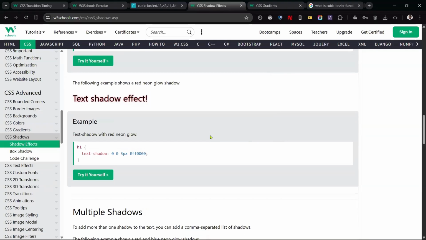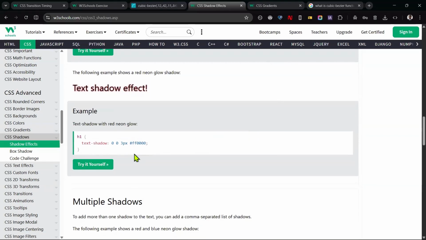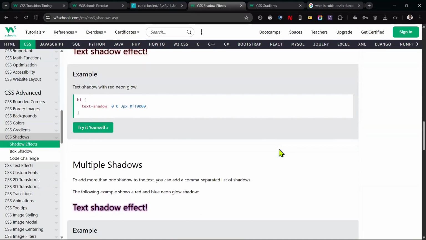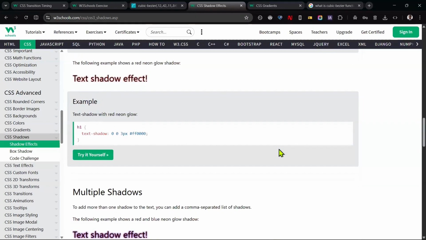But this thing we've done already, so I don't think I have to waste my time here. You understand? Is it the same as the one we did? Yeah, it's the same thing. The thing is, in CSS, this one is only for text. There is one for box.